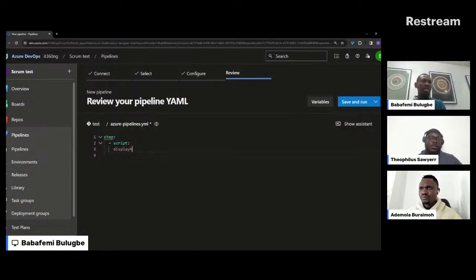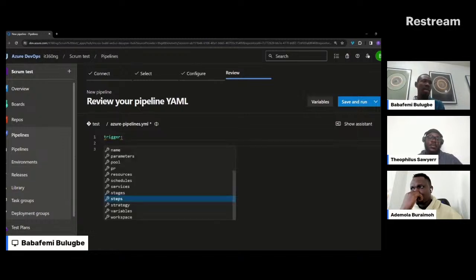Yes, fine. Let's start with what we are used to. Let's start with the trigger. For us to be able to trigger this particular pipeline anytime anything is committed to our repo, we want this pipeline to trigger. We start with the word trigger. These are some of the keywords that we can have in our root level. But I'm not going to use any of these things.